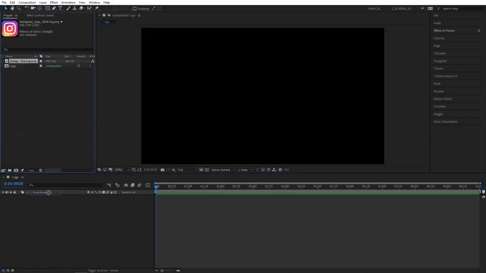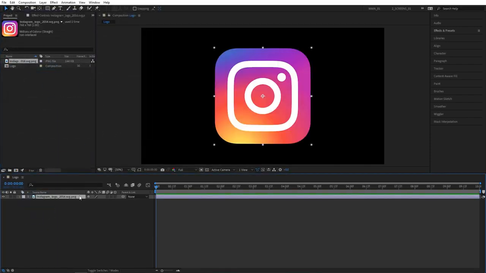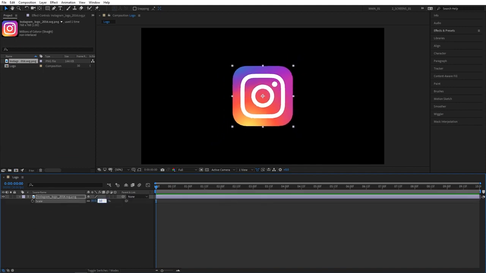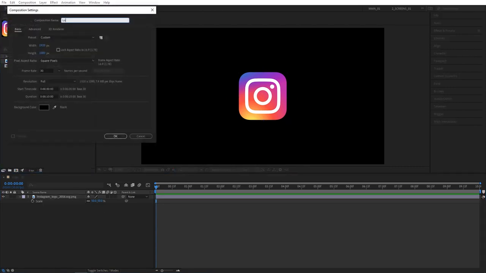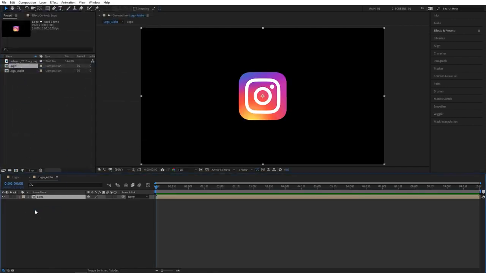Then drag your logo to the timeline, using Instagram logo. Then hit S for scale and adjust the scale if needed. I'm going to set mine to 50%, so it's roughly this size. Then create another composition by clicking here. Let's name this logo underscore alpha. Click OK. Then drag the logo composition to the timeline.